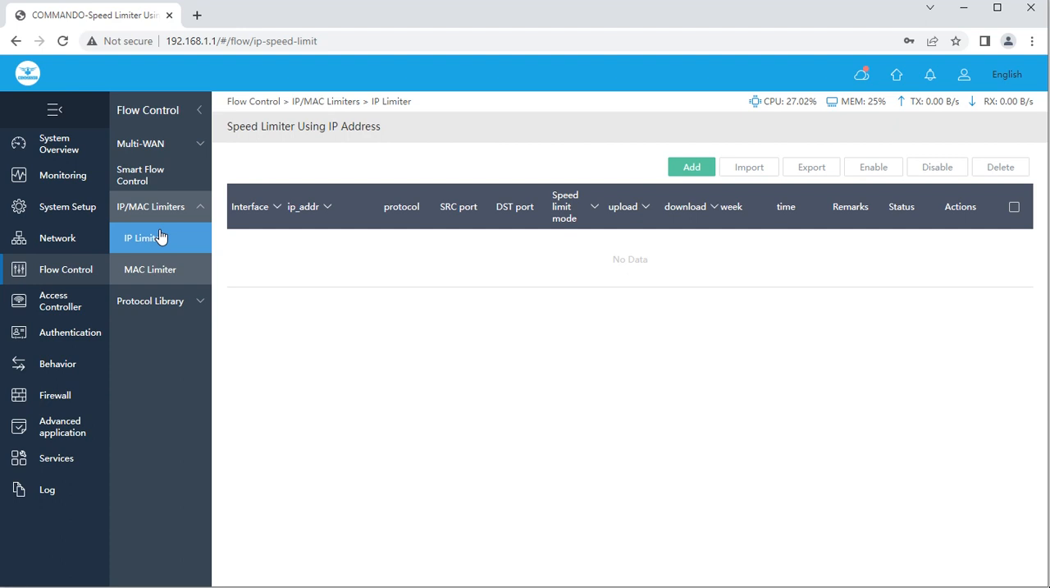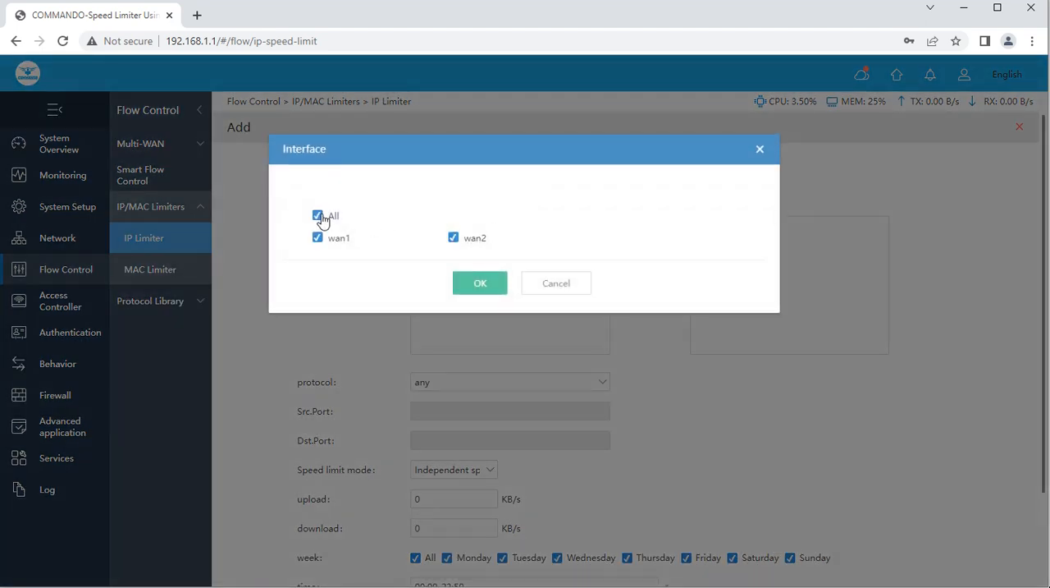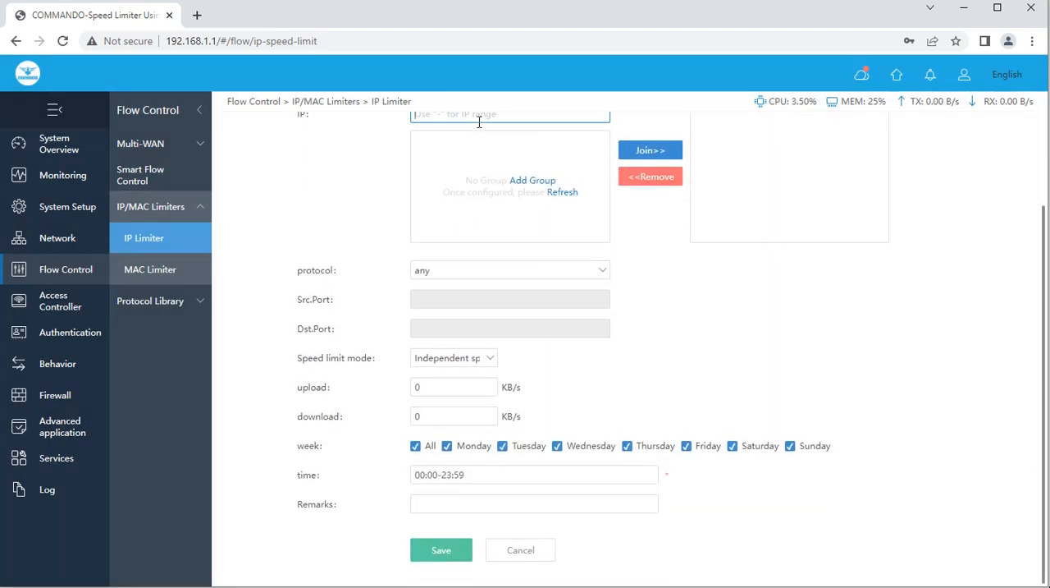Then we can have the IP MAC limiter to support the bandwidth control for IP and MAC addresses connected to it. If you need to set IP MAC limiter settings, you set the interface, IP, source port, destination port, speed limit, and mode for upload and download. This IP MAC limit is used for setting a speed limit value. So you can set the speed limit for a particular interface, give the IP address or range of IP addresses, and this uplink or downlink speed can be changed.